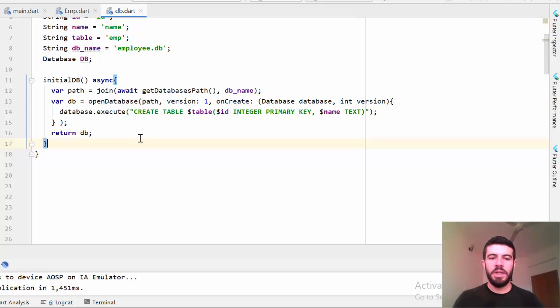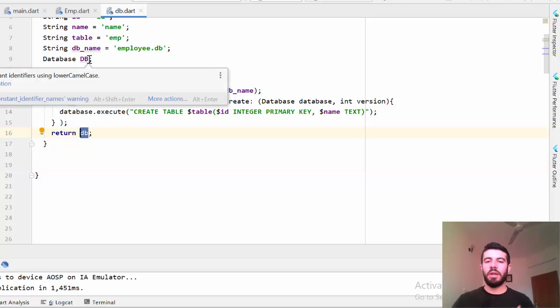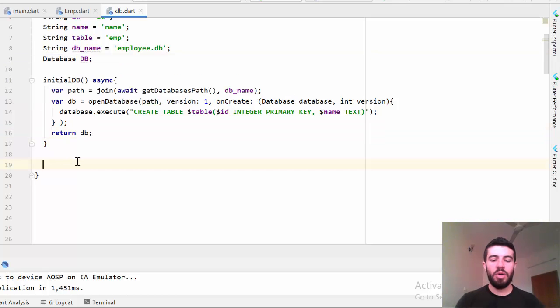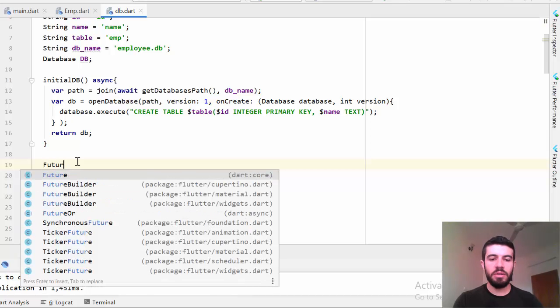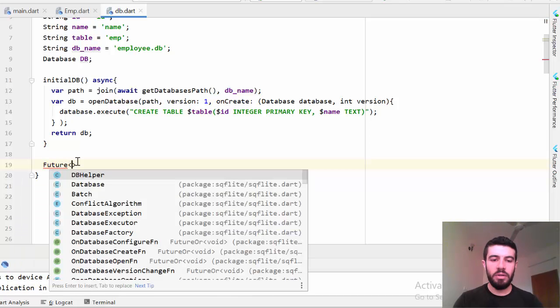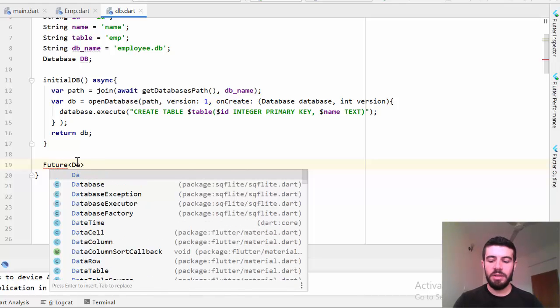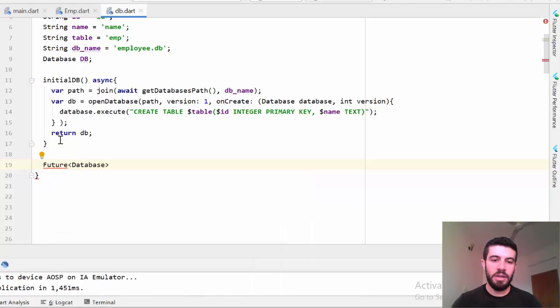So now I complete. Now I want to using this initial DB, this database return from initial DB. I want to assign it to the DB here because I want to make it global. I want to using the DB everywhere in this class. So here I want to add a getter. So here it is return a future of what? Of database. Because this here database, a type of database, and it's a future, right?